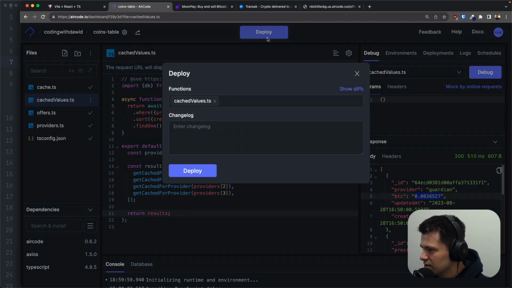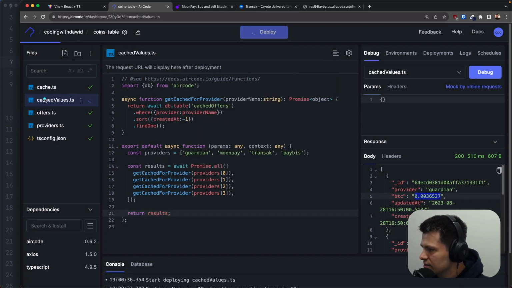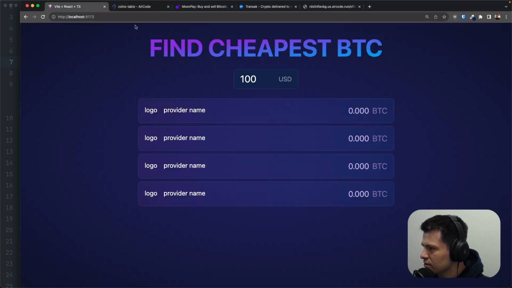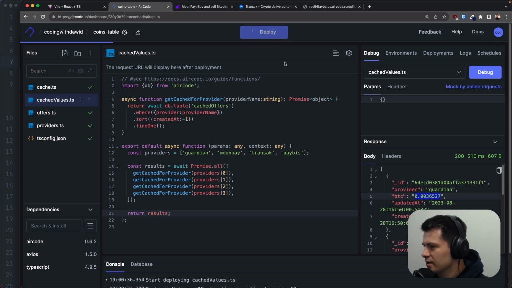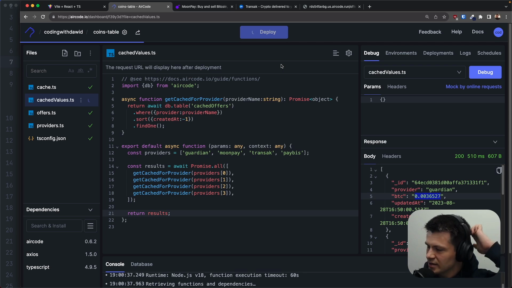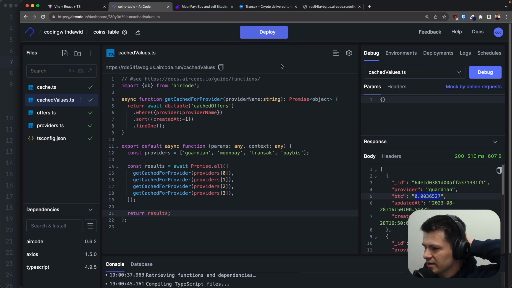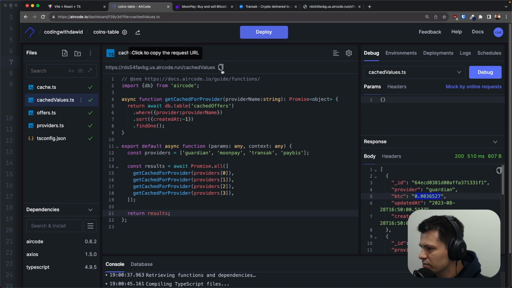So if I hit deploy now, we can use this cached values URL for our app here. So now it's deploying. It takes just a few seconds and it's deployed. So it's much faster than deploying something to Vercel and with Next.js, because if you deploy something to your Next.js app, you need to commit, push to GitHub, then it's deploying on Vercel. Here you just click deploy and it's deployed. So this is a really fast way of creating simple APIs and simple backends.